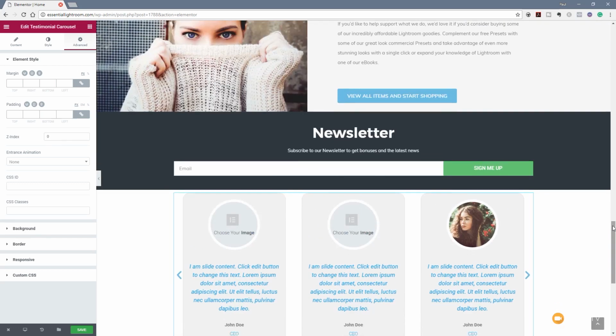So you can see it's very simple, very intuitive, but again, it's a great way of adding extra content into your website and giving that real pro edge.